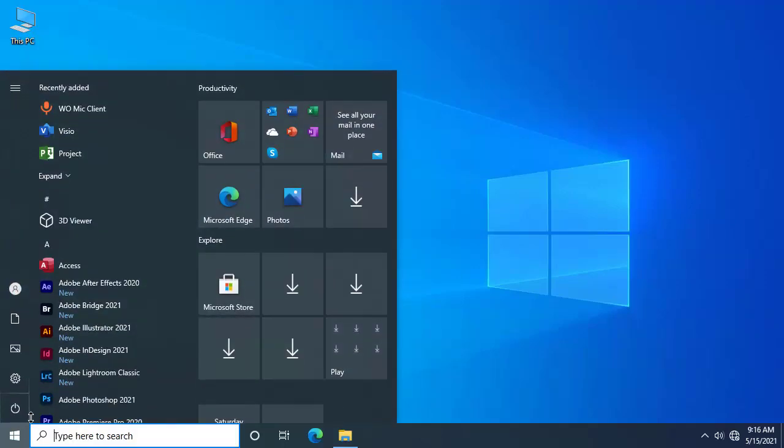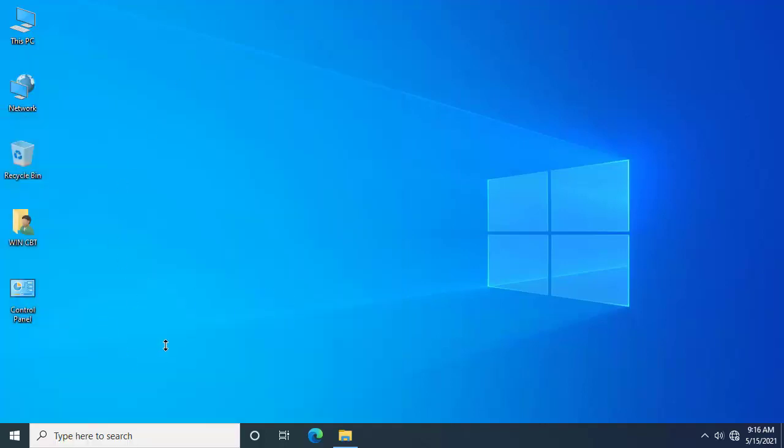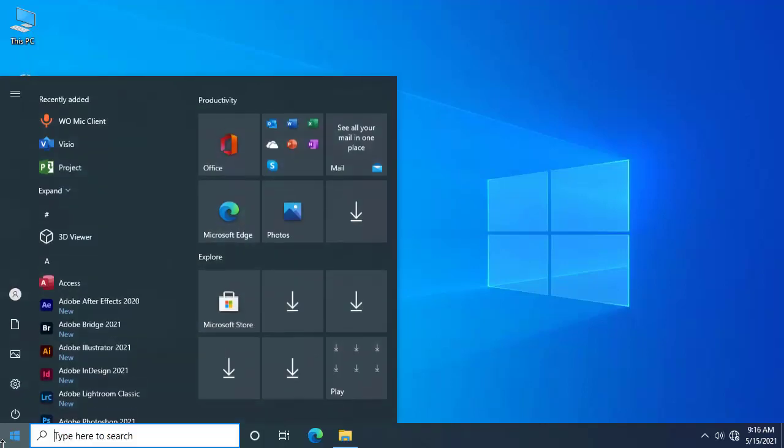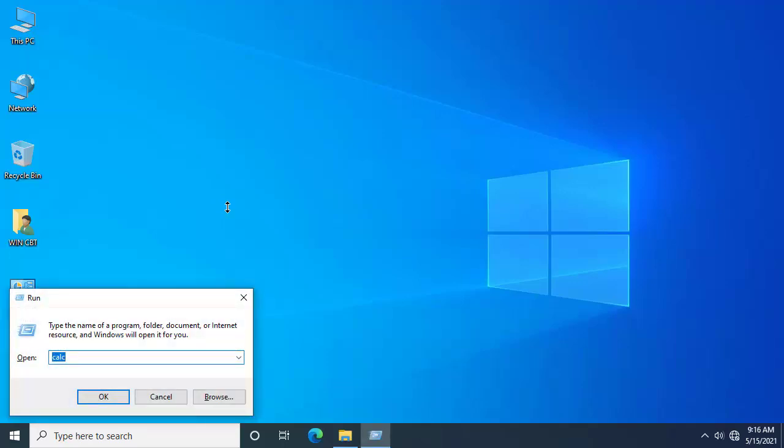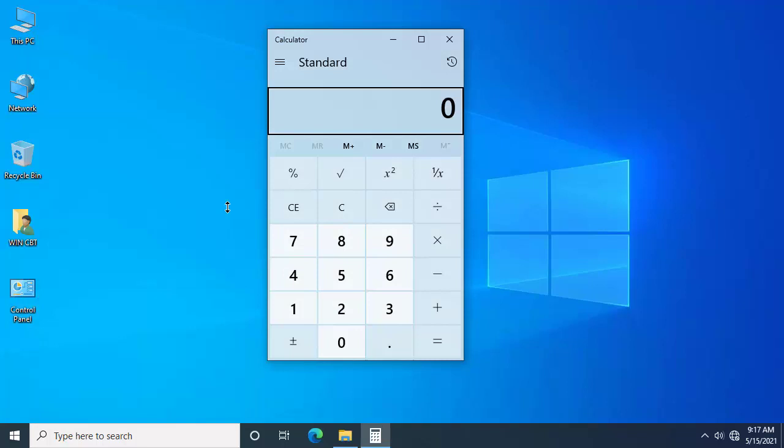Next, we're going to click on the start button again and access the run dialog box, the way we went to the start button and then opened the run dialog box. Another way to access the run dialog box is to press Windows plus R on the keyboard. Windows key plus R is going to open the run dialog box. Then type in CALC and press the enter key. Then you are good to go.